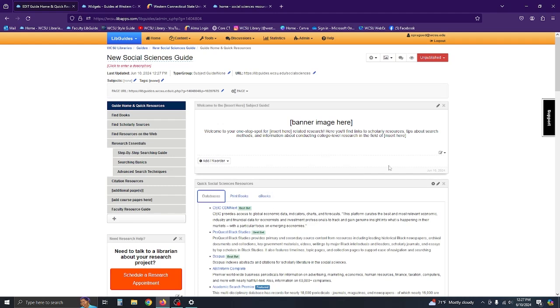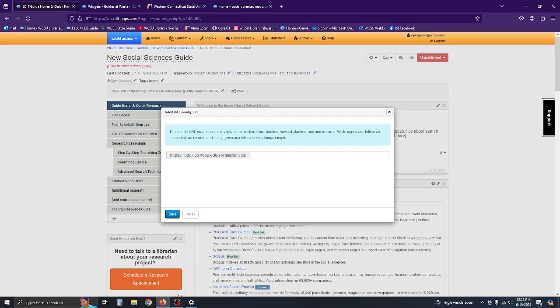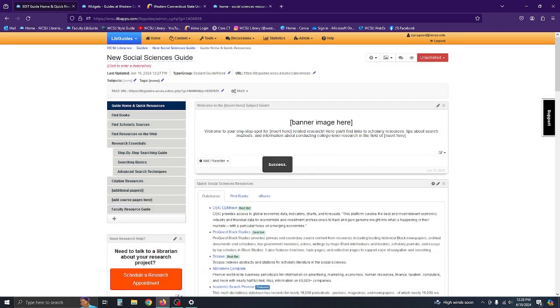Okay. So say we're done adding all we want to this home page. It's all set. Like I said, don't worry about the banner image. We're then going to add the end of the stable URL to it. So we can see that the URL to this guide is already libguides.wcsu.edu/socialsciences. I am then going to add to the end of that just home. And what that does is just create a stable link right to this page.